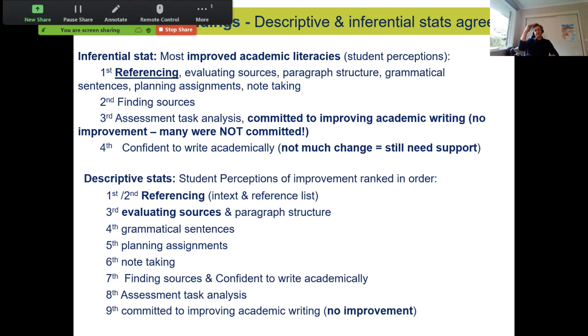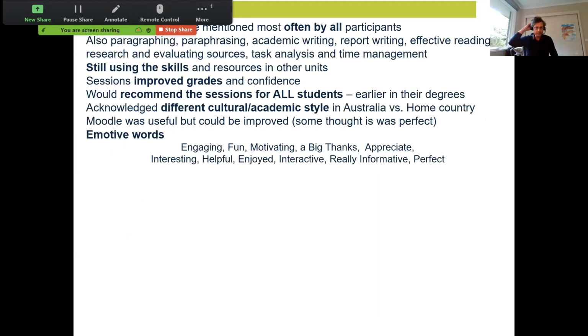But it is interesting, these ones are ranked in order of which skills were most improved, and first and second, the skills that were most improved in the descriptive stats was referencing. So there was a big push in all of this research, and you'll see from the next focus group findings that referencing was the biggest thing that they talked about improving, next to evaluating sources and paragraph structure. So really a lot about research and how to integrate research into the writing, which is arguably very, very important.